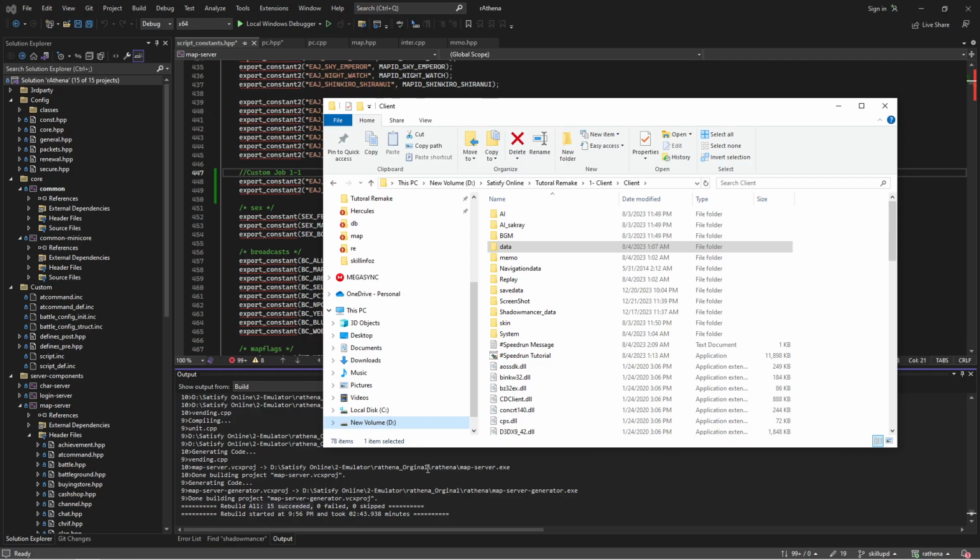The only difference is that you have to edit source. But if you edit, you can copy the same client side files from your Hercules project to your rAthena project. Okay, so don't forget that. Both servers can share the same client, but the client has to have an edit.